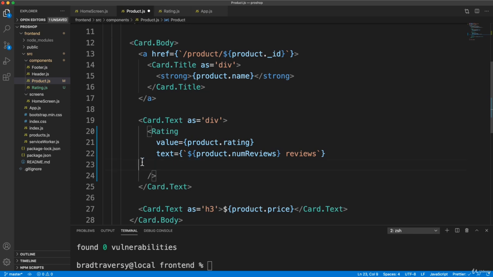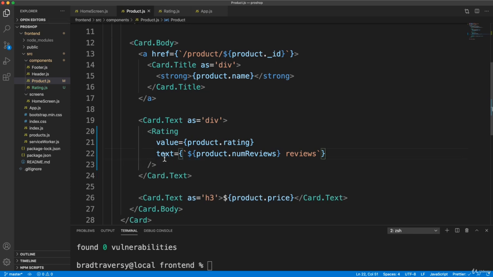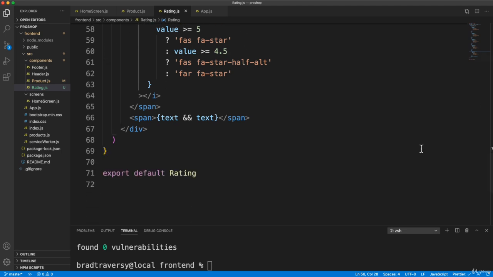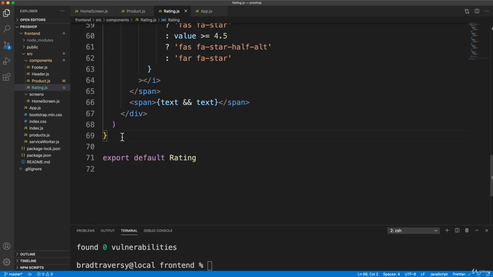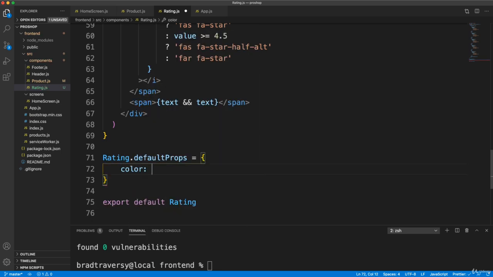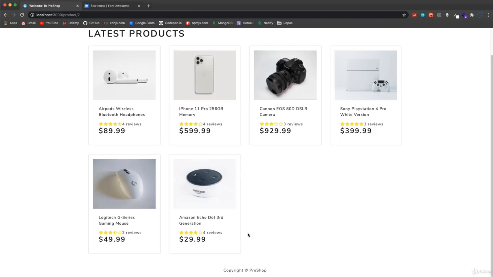But I don't want to have to pass a color, and I want to have a default value of a yellow color. So if you want a default prop value, we can go down here under the function, under the component, and we can say the name of the function or component, which is rating, and we can set defaultProps, and we want to set the color to the default value of a hexadecimal value, which is going to be F8E825. So if we save that, we go back, we should now have yellow stars.